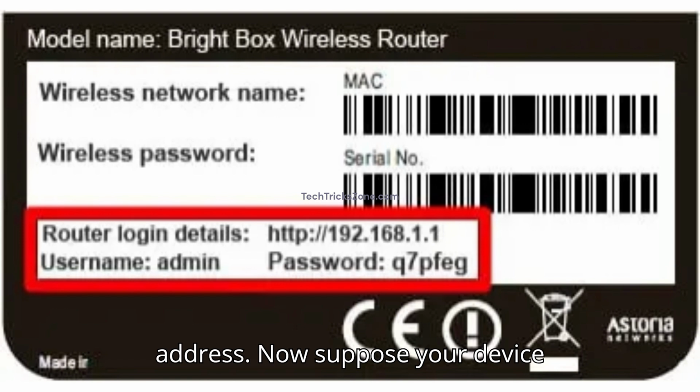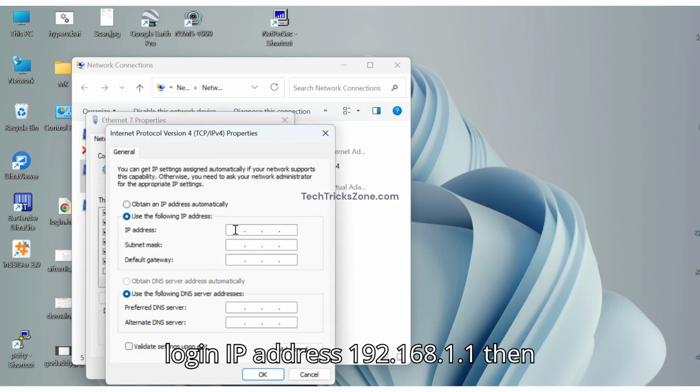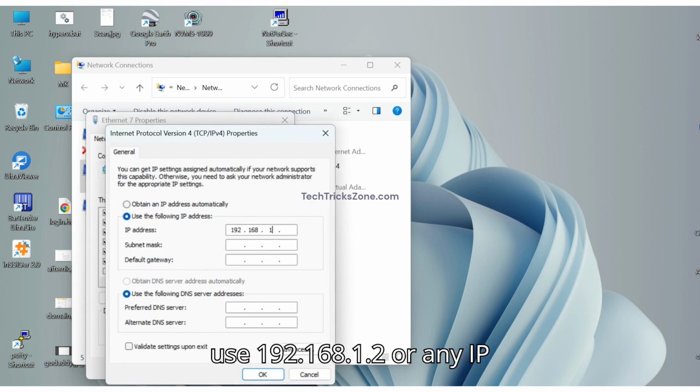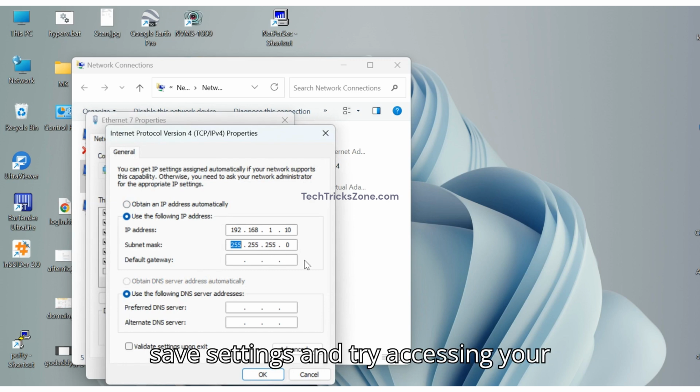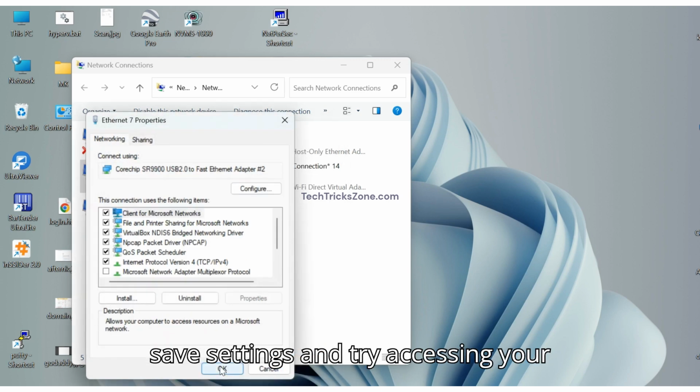Now suppose your device login IP address is 192.168.1.1, then use 192.168.1.2 or any IP address between 2 to 253. And save settings and try accessing your device again.